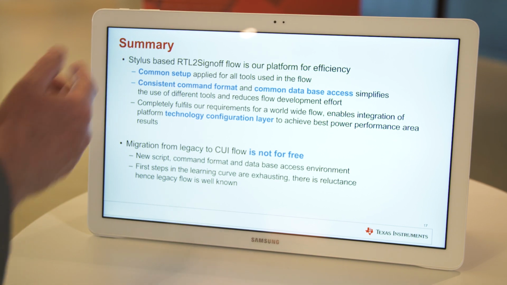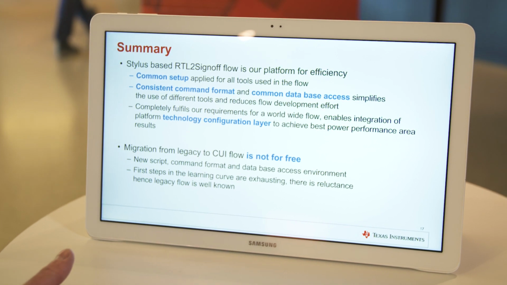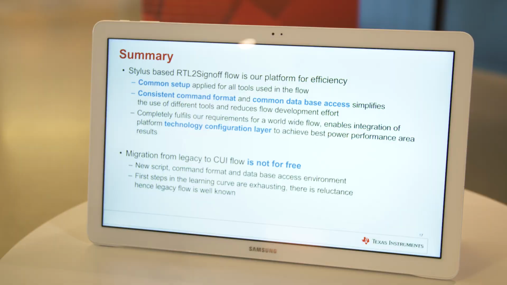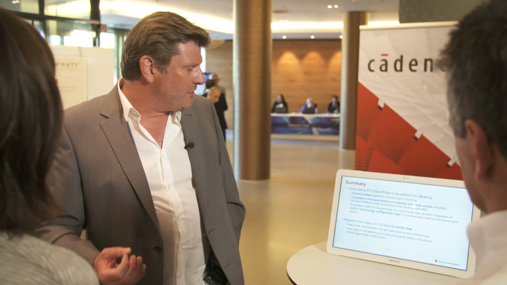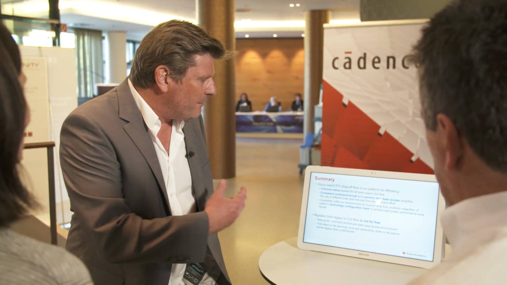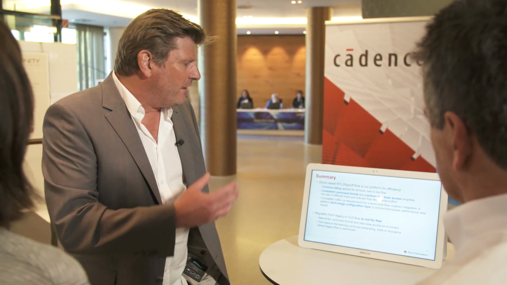So, a summary: the Stylus-based RTL-to-Signoff Flow is our platform for SimpleLink to gain the highest efficiency. A common setup is applied for the tools used, and we have a consistent command format and common database access. It completely fulfills our requirements for a worldwide flow.